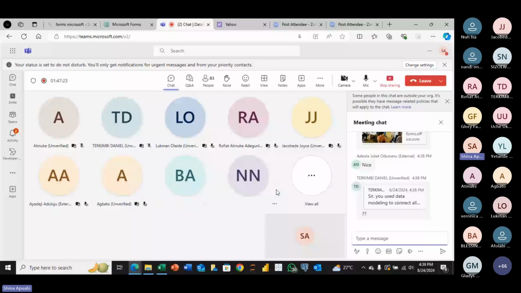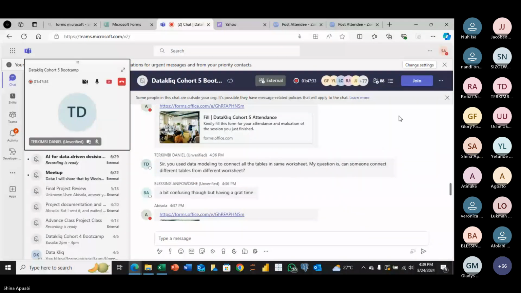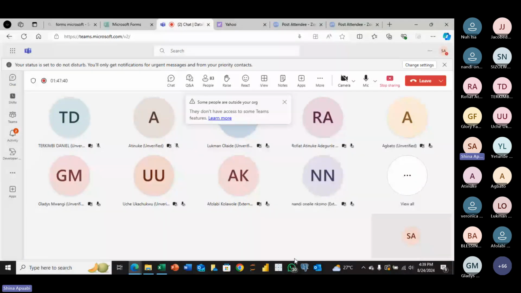Okay, I said, sir, you use data modeling to connect all. Yes, if it is possible, the idea is to use data modeling to connect everything all together. There's a way you can do that, and I believe by the time we are working on Power BI, you can connect multiple tables, multiple dimensions to the fact table. You can connect everything.